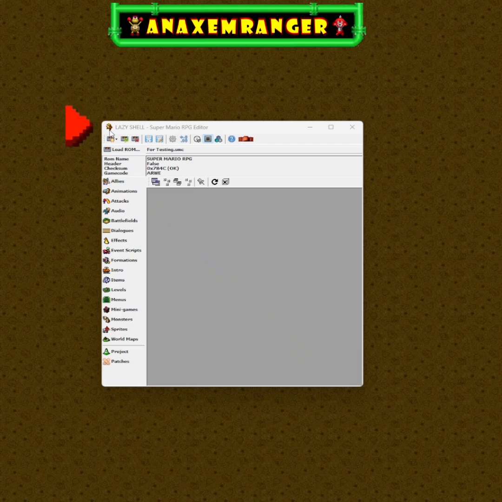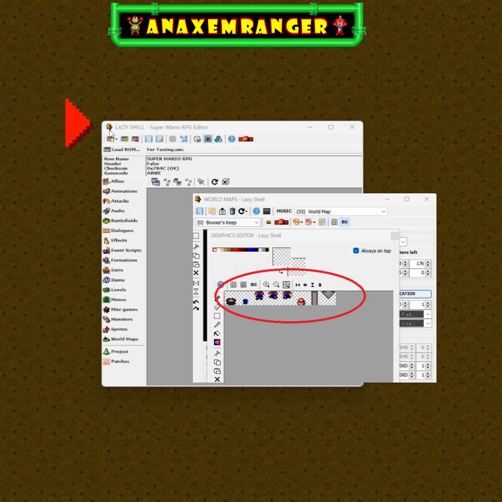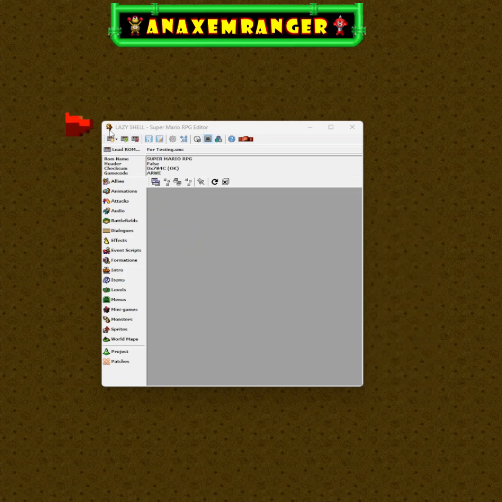For example, some descriptions of event commands have been corrected, some additional NPC properties have been documented, and you can now edit Mario's world map sprite. I'd recommend using this version as it is the most capable and bug-free version of the editor as of the time of this video. I'll include a link to Yakabom's GitHub in the video description where you can download it. But if you are using version 3.19 of Lazy Shell and you can't or won't use Yakabom's version, fear not. About 95% of what we'll cover in these videos will still apply to you.